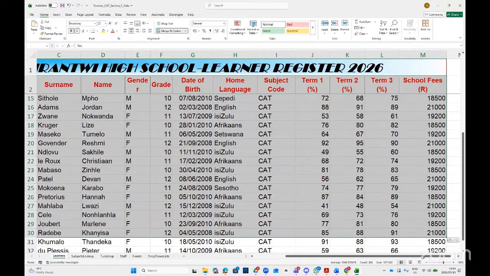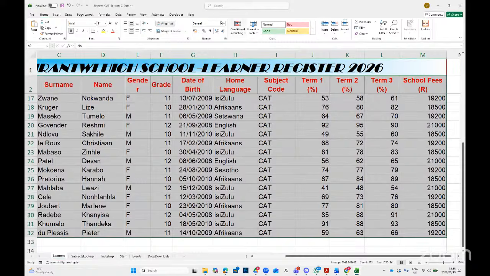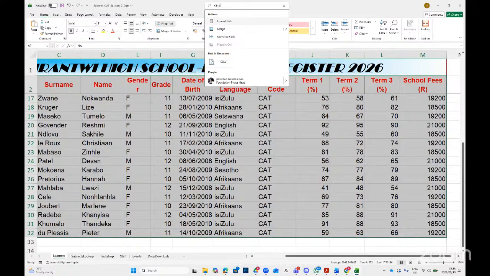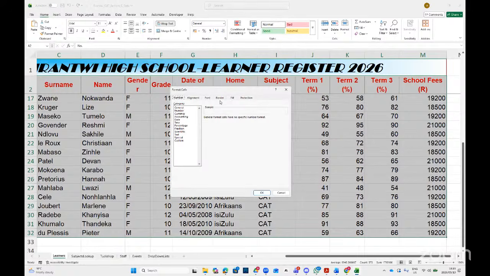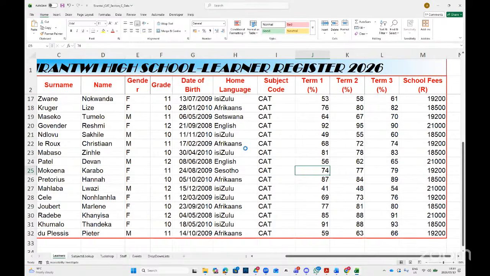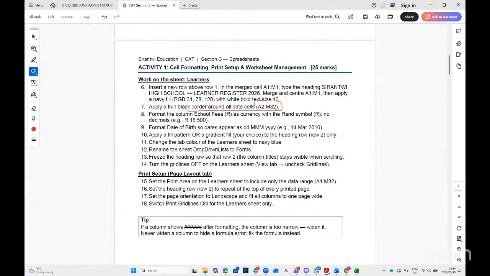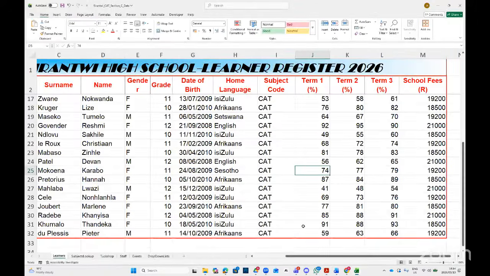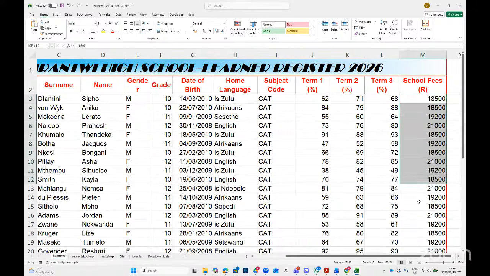So you select, and then again, you can just go here and say cell. You will see format cell, then you go to border, and then you apply the border style around it. So that is how we apply borders. Now the next question says, format the column school fees as a currency with a rand symbol with no decimal place. So we have the school fees. You select school fees.